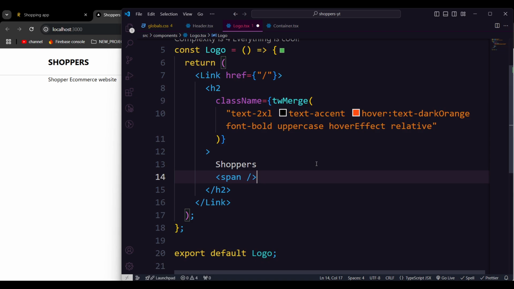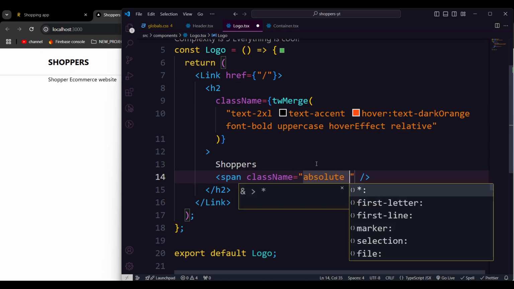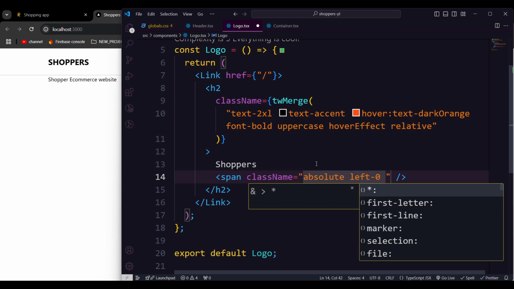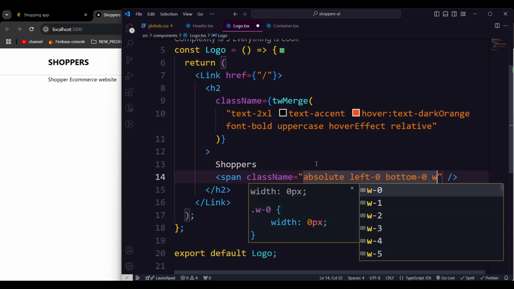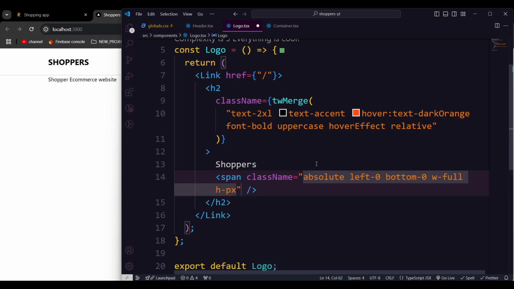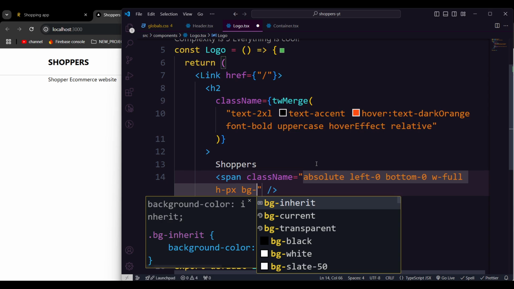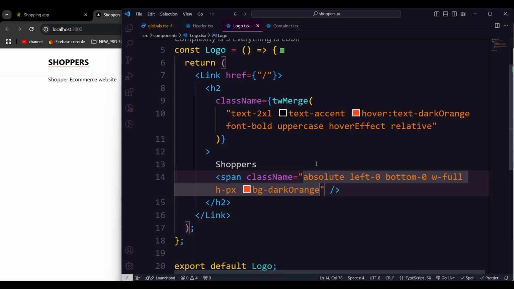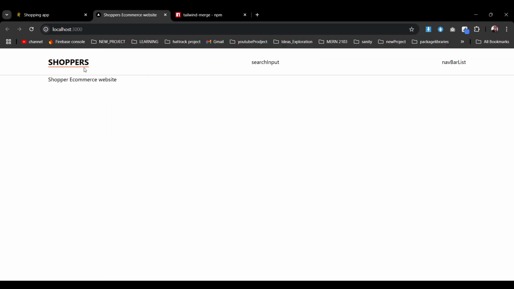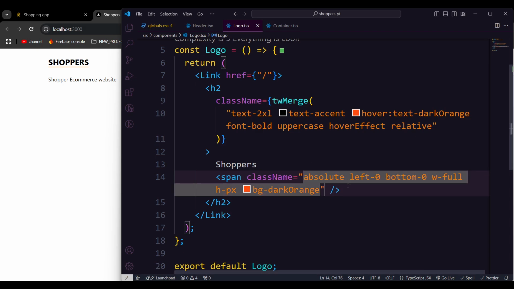So I will take a self-closing span tag, put a class name of absolute, from the left it will be 0, and from the bottom 0, width full, height 1px, and put a background color of dark orange. And you see it's already available, but we don't want it to be seen here. So we're gonna make minus translate x 110%, so that it will not collapse in that right ratio. See, it's just there. So I think 0.5 will be fine.